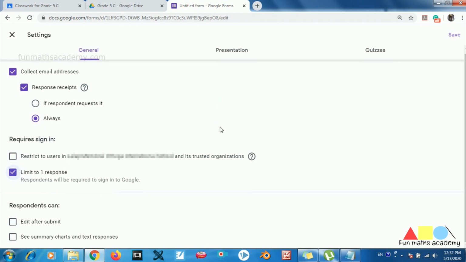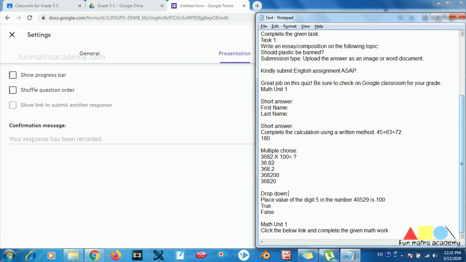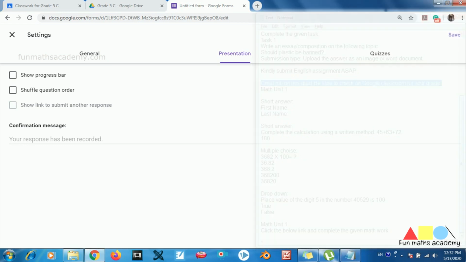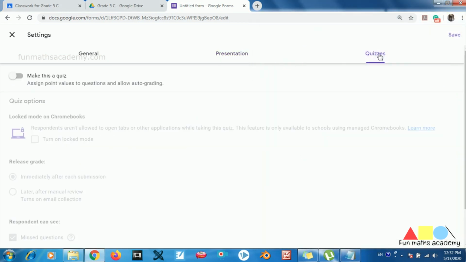Now if there is any information you want to let the students know after they finish the quiz, go to the Presentation tab and type your message under Confirmation Message. Now go to the Quiz tab and make this a quiz.